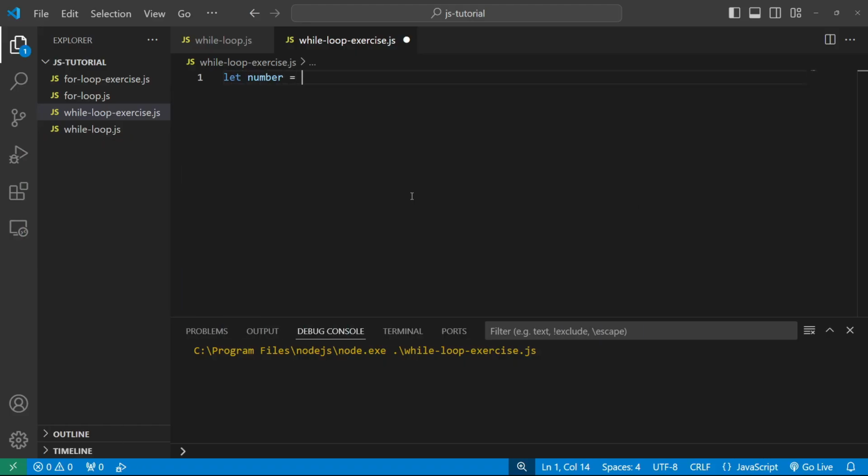Let number is 1, and this is our starting point. Let limit will be 10, and this is the end point. And let's initialize the sum with 0. And let's start from number and then keep the loop running until 10.